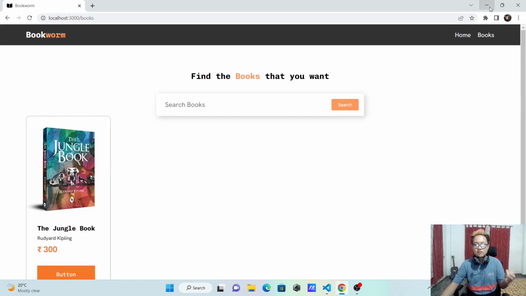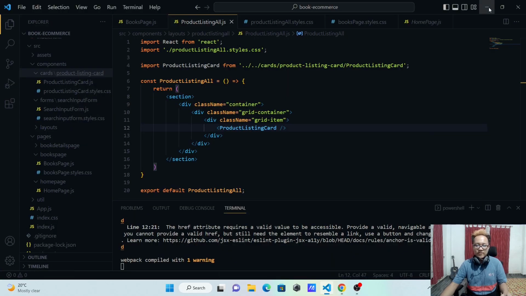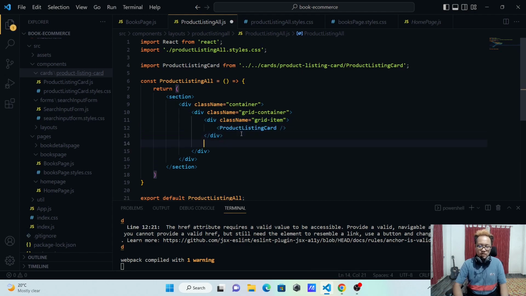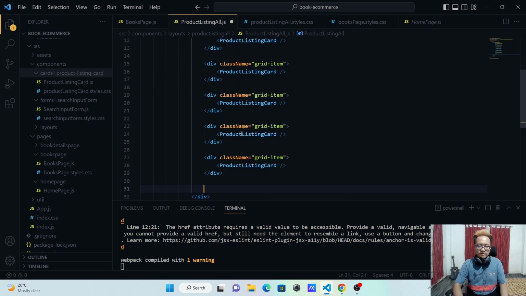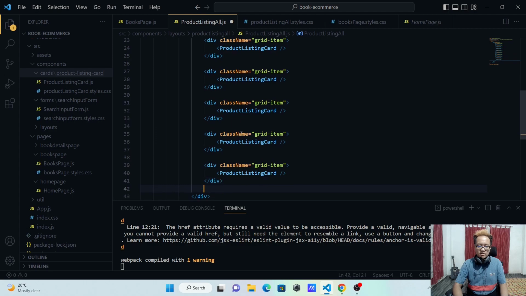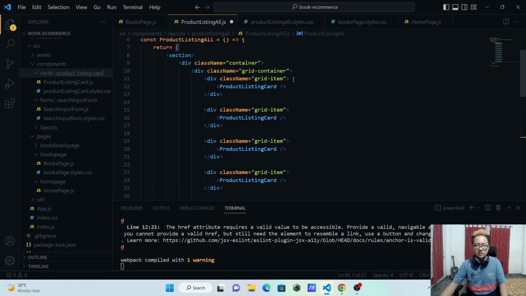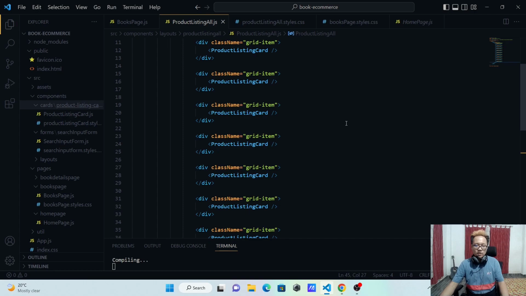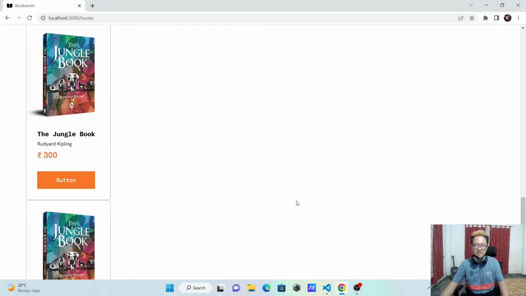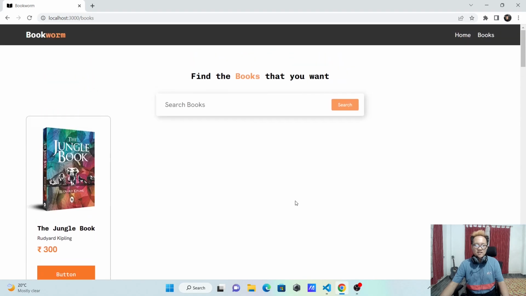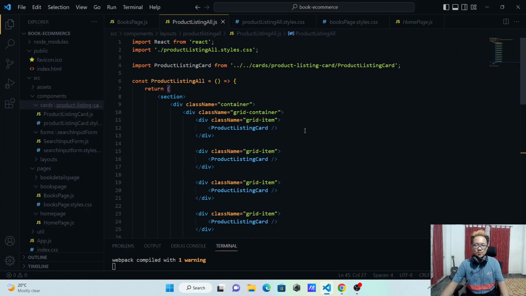Now remember, we haven't added the grid styling yet for now. And if you keep on adding this grid item, let's just add it here, 4, 5, 6, 7, 8, and 9. Let's just create 9 grid items for now, and let's see how this looks at first. So we have these 9 cards over here that are just on top of each other, but we don't want that. So let's just create the styles for the grid.